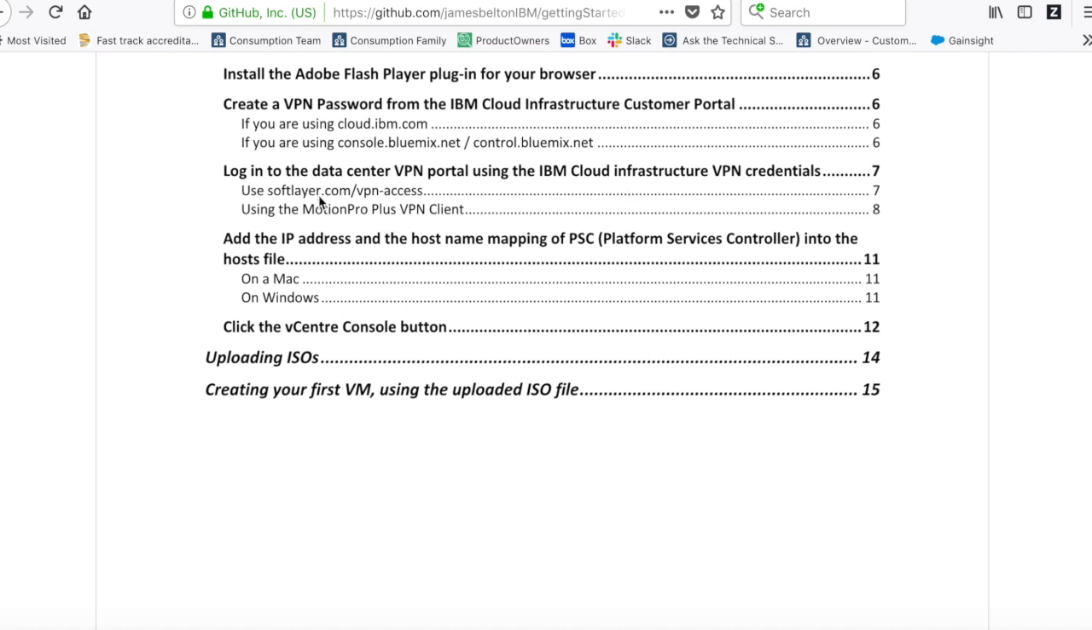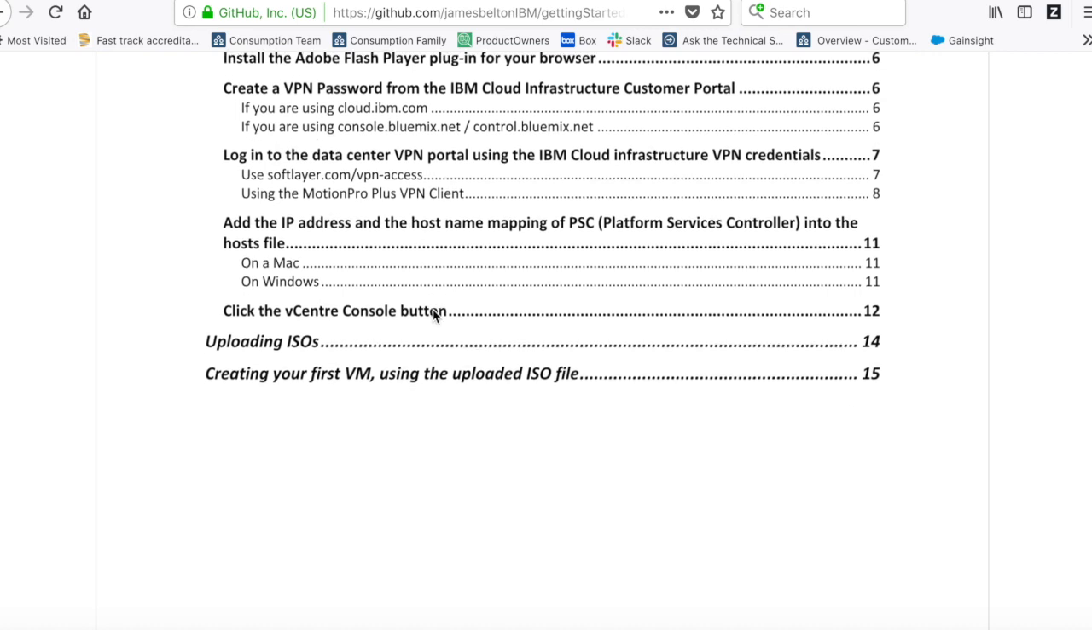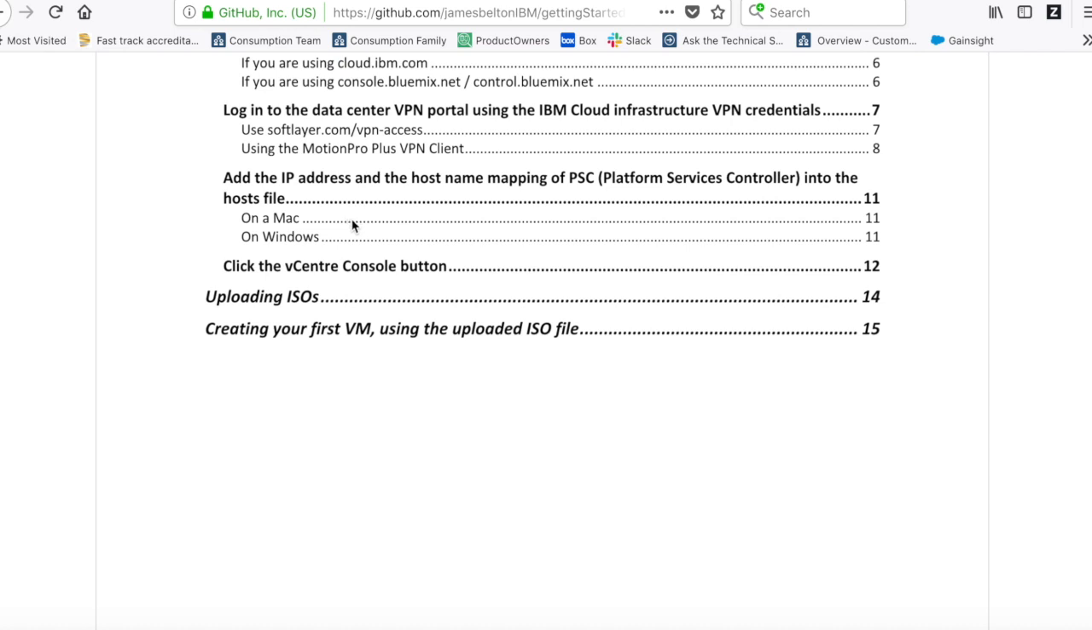You can do that either using software.com/VPN access or using the Motion Pro Plus VPN client, and that's what I'm doing because I'm using a Mac. You then need to add some details into your local hosts file. If you've got a Mac or Windows machine, I'll show you how to do that. And then finally you can click the vCenter console button.